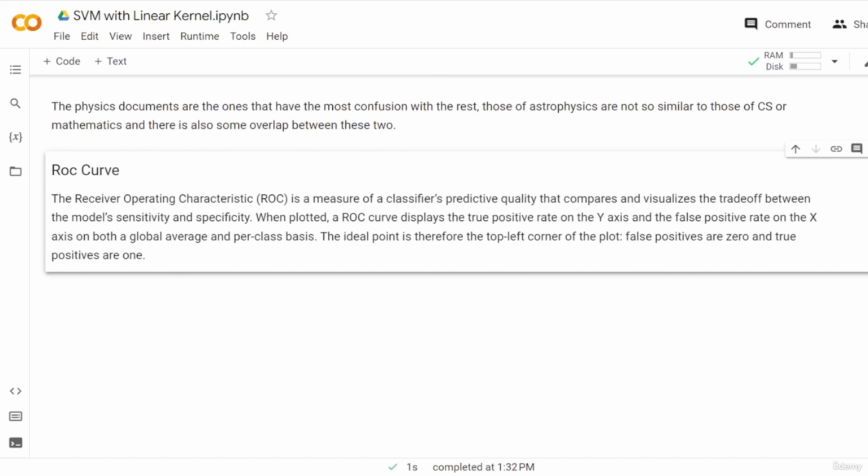Another very important metric and plot to visualize when working on classification problems is the receiver operating characteristic curve, or just the ROC curve. This is a measure of a classifier's predictive quality that compares and visualizes the trade-off between the model's sensitivity and specificity. When we plot it, this ROC curve displays the true positive rate on the y-axis and the false positive rate on the x-axis, on both a global average and per class basis. So the ideal point is the top left corner of this plot: false positives are 0 and true positives are 1.